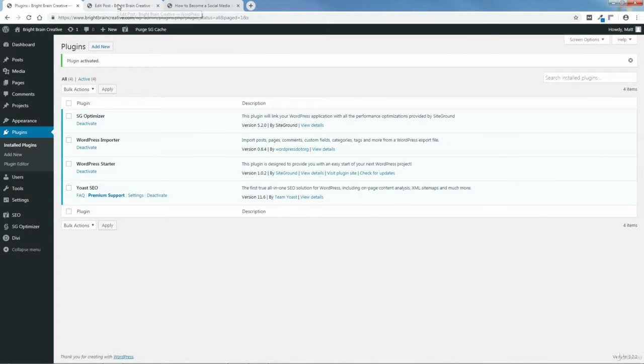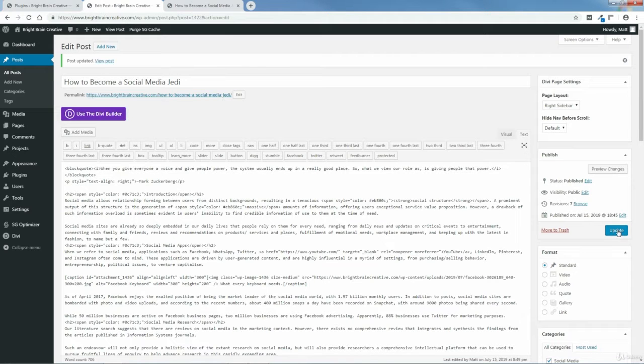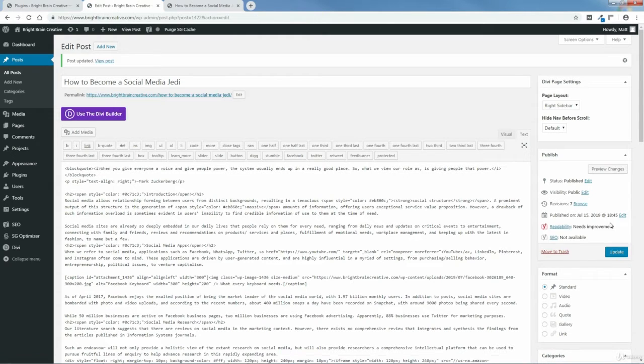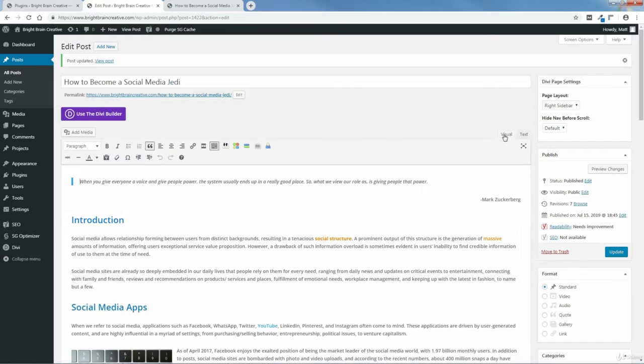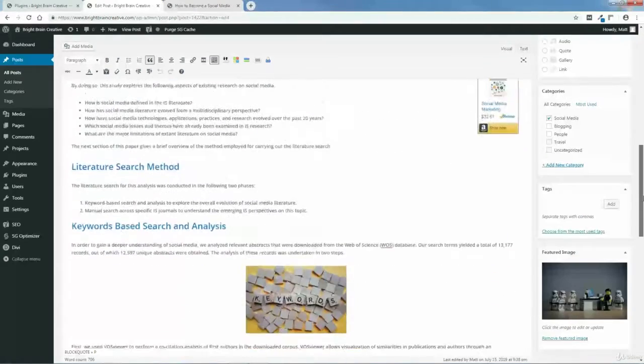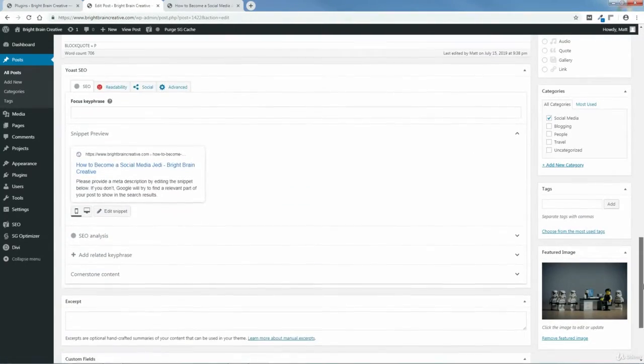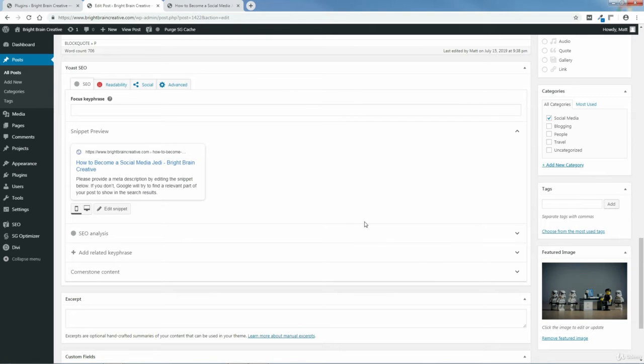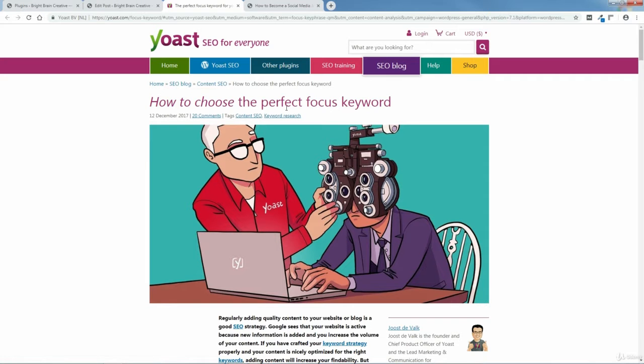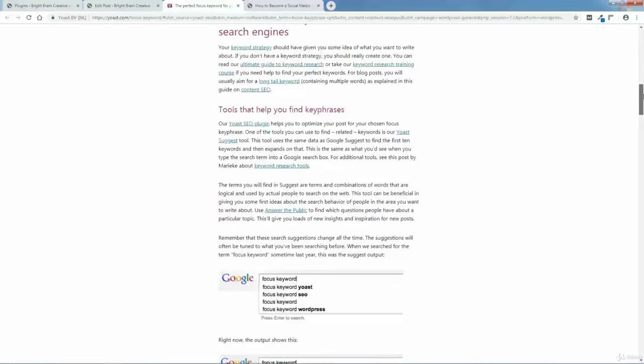And now if we come over to the post and update it, and I'm going to go back to the visual editor. And if I scroll down here, underneath you can see we now have a Yoast SEO menu here. And the first thing we want to do is give our blog post a focus key phrase. And if you want to know what that is, you can just click this question mark. And they have a nice article on that, explains everything.